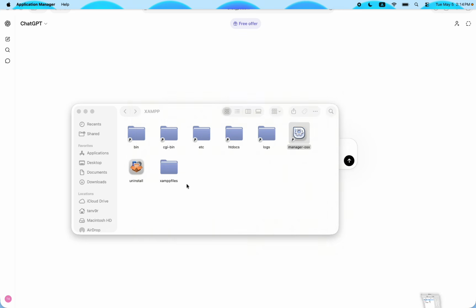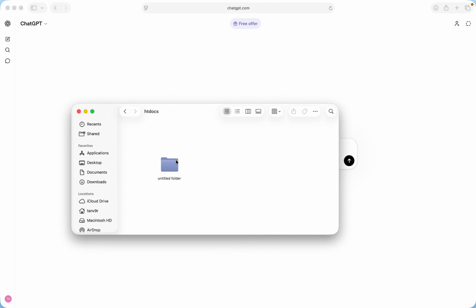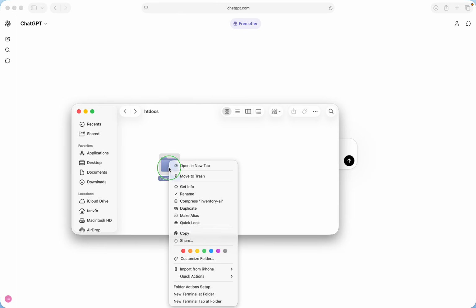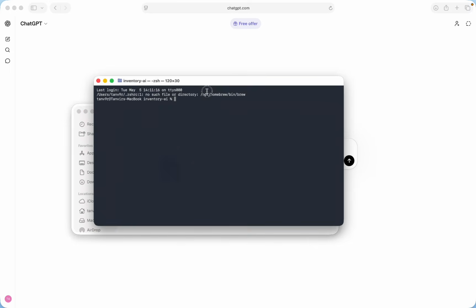Now we have to actually go inside the htdocs folder, and here let's rename this folder. Let's change it to inventory-ai. This is our project. We are going to go inside the project, and here we are going to open terminal. In Windows you have to press in the address bar and then type cmd, then it will open command prompt. But in macOS you have to right click on the specific folder where we want to open the terminal. So click here new terminal, and here you can see the terminal is inside inventory-ai.